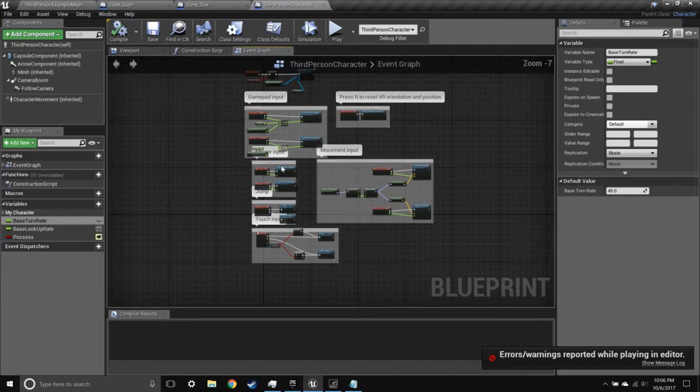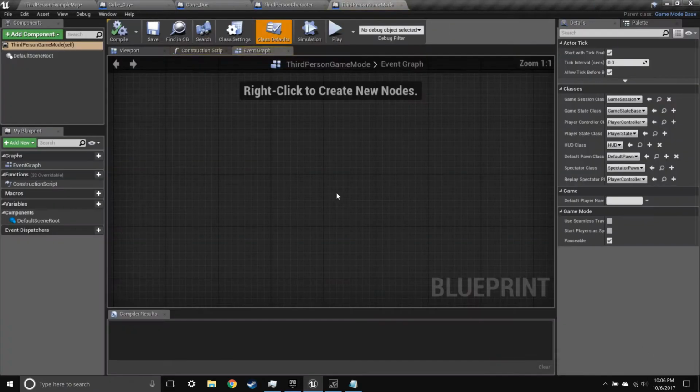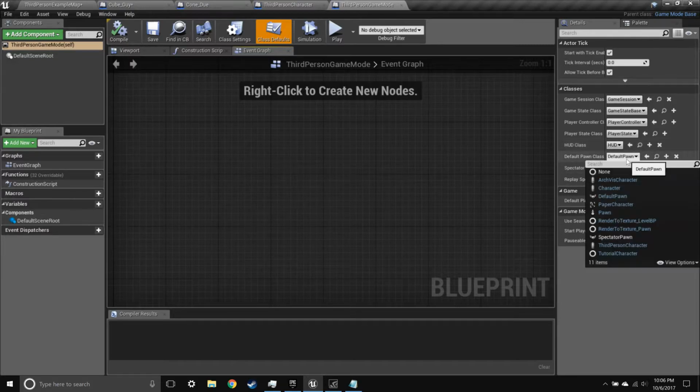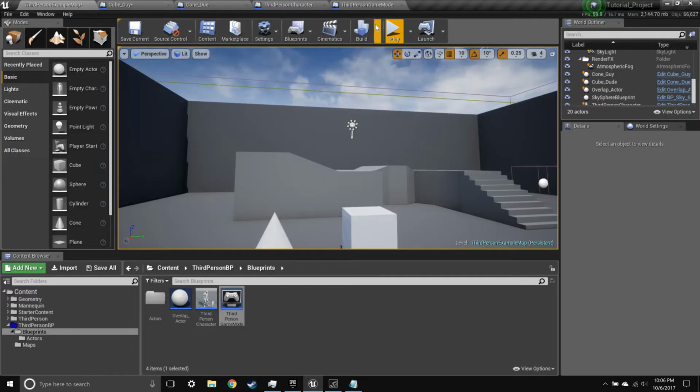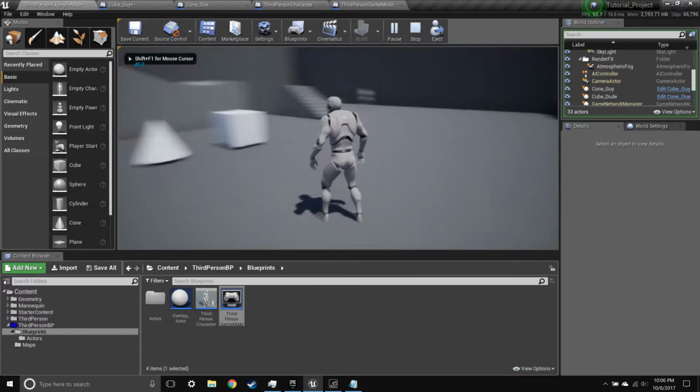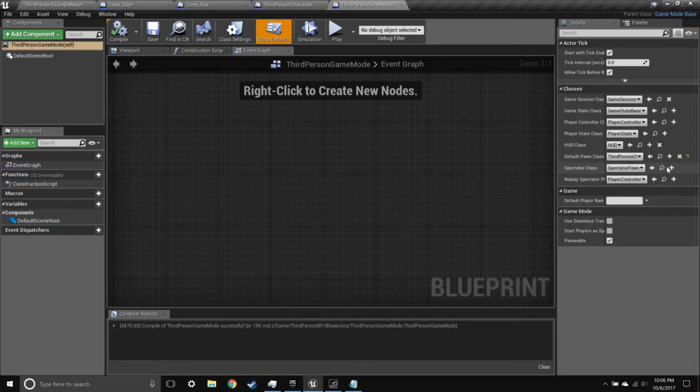Oh, okay, I know why. It's because in this blueprint, I have Default Pawn. I don't have Third Person Character, so it's not going to work. That's another thing I should mention. So if I set this, save it, yeah, now it's working, and there's no errors. That's basically why.